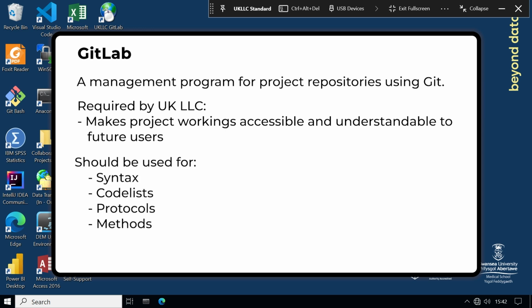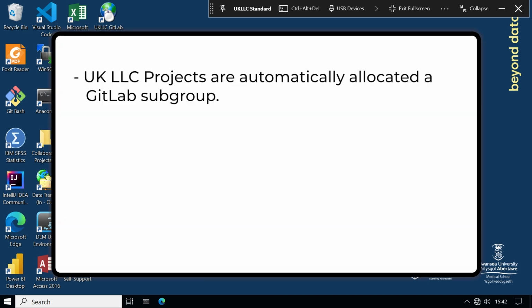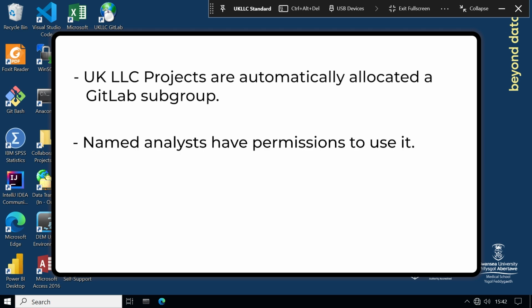You should do this for any syntax, codelist, protocols, and methods, but crucially you should not include any actual data. Every project has a GitLab subgroup allocated to them, and named analysts are automatically granted permission to use it.